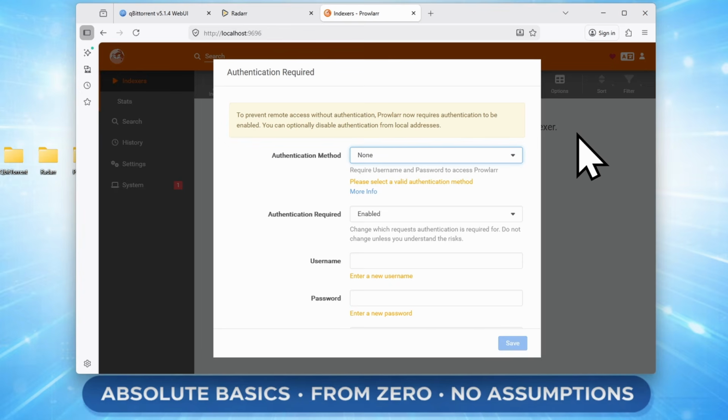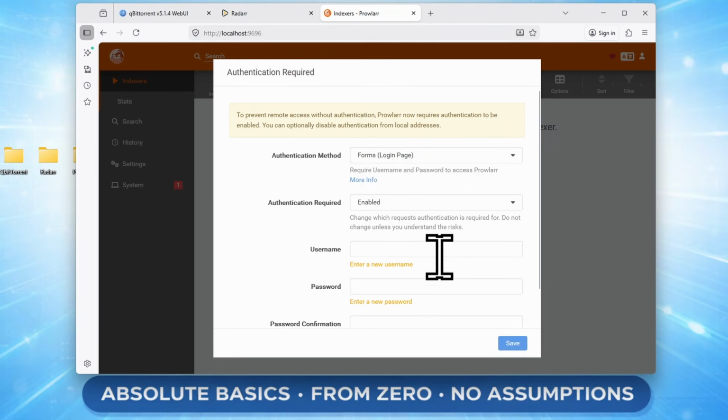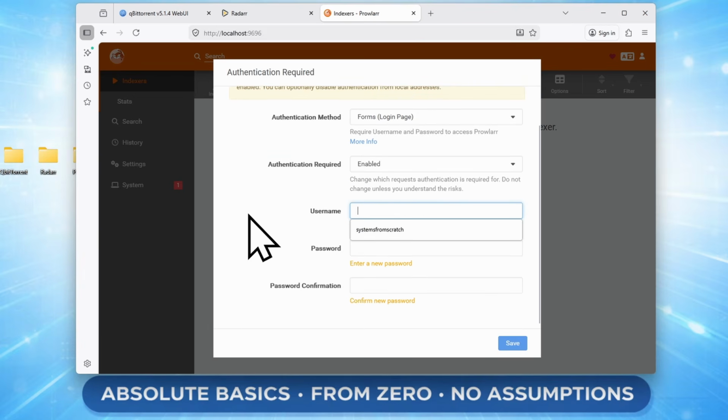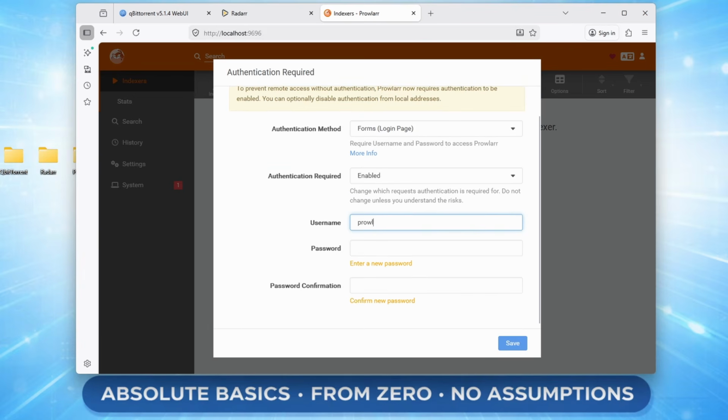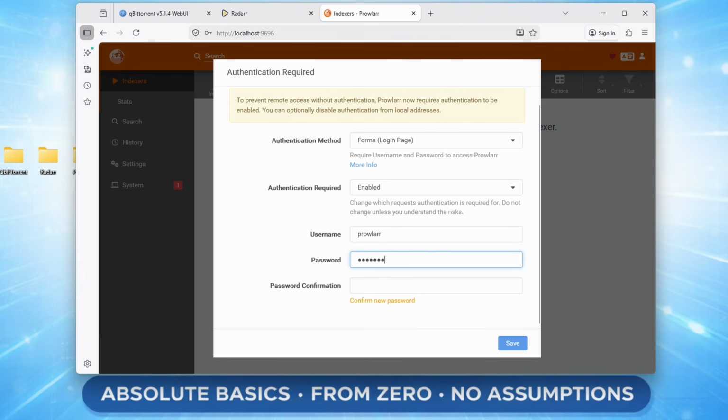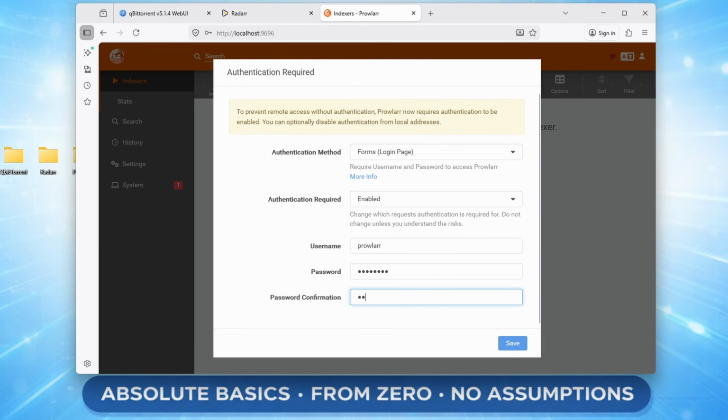Now, Prowlarr, Radarr, and Sonarr basically have almost the same settings that you'll need to change. So let's just go through this one quickly. For authentication, let's just call this forms logon. For a username, and I'm just going to put Prowlarr for the username and password because it'll be easier to remember for me. You can change the settings as you see fit. Once you're ready, click Save.